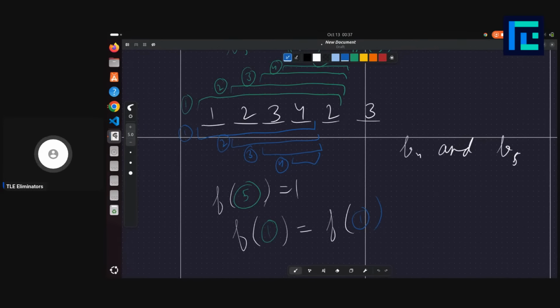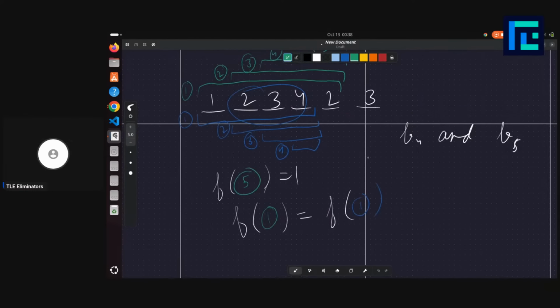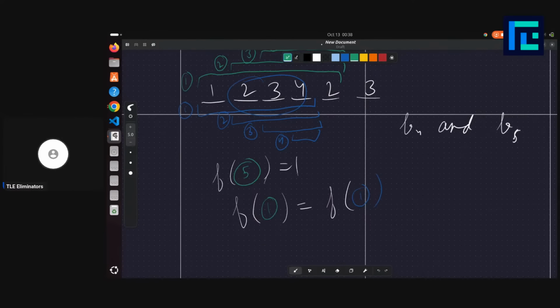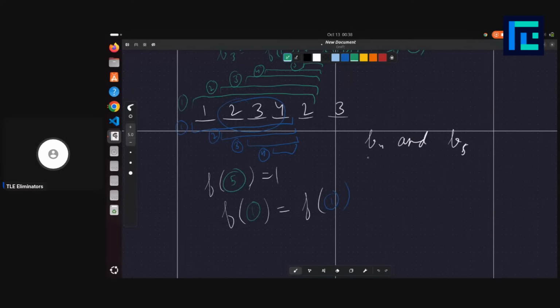Then we have this subarray which is blue 2. Blue 2 is 2 3 4, right? And to get green 2 we appended the 2. Again, since this subarray already had 2 in it, including one more 2 won't change the value of f. So f of this green one is still the same as the blue one, right? So basically, due to these f's, the value of b4 doesn't change.